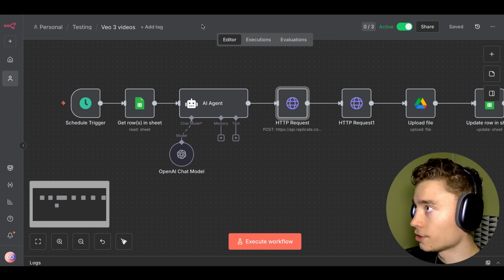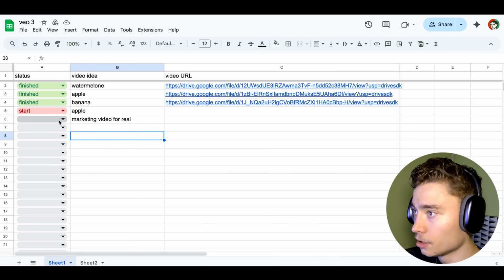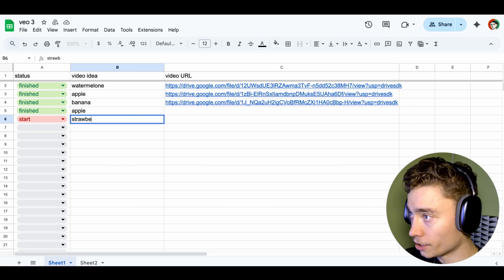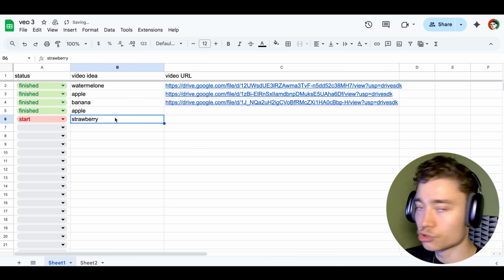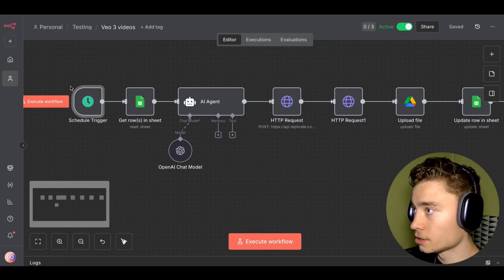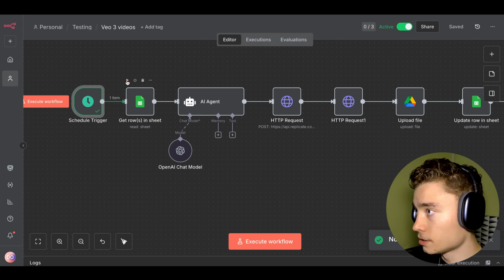It's not that difficult. And actually I can put something here. Let me flip this to start. We can flip this to finish. I can say strawberry, in the spirit of strawberry for OpenAI. Let's create a video about a strawberry. Let's go step by step. Schedule trigger. Let's run this. Successful.